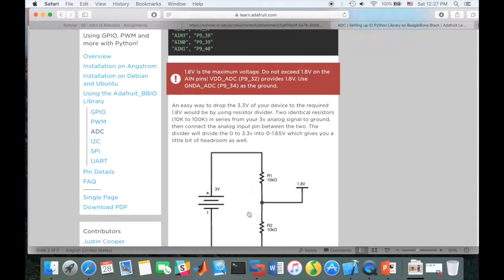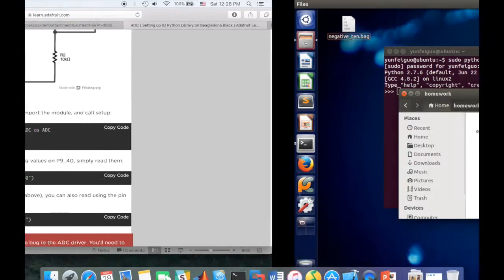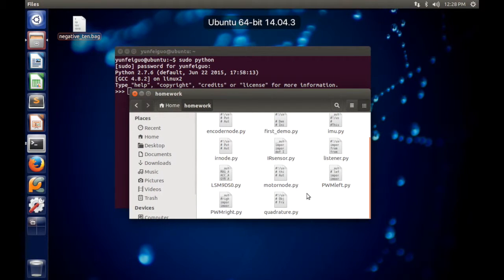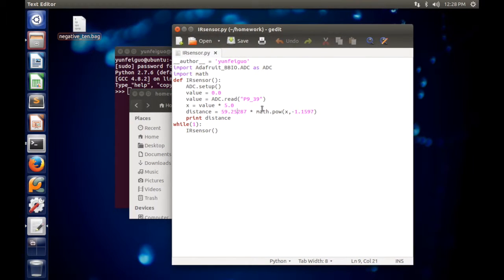So ADC is actually almost the same. Here is ADC setup and ADC read. It reads the raw data. The raw data from ADC is voltage. You need to convert it. So you can see this is how to drive the IR sensor.